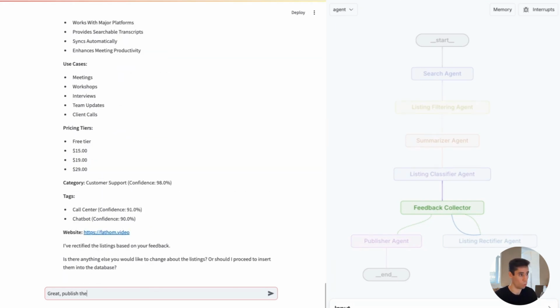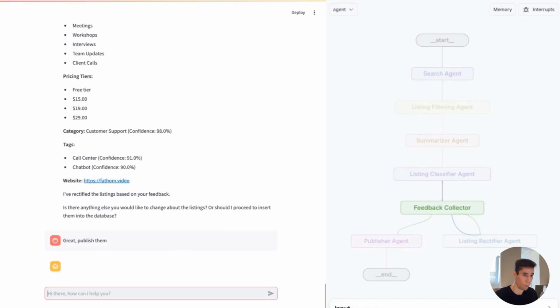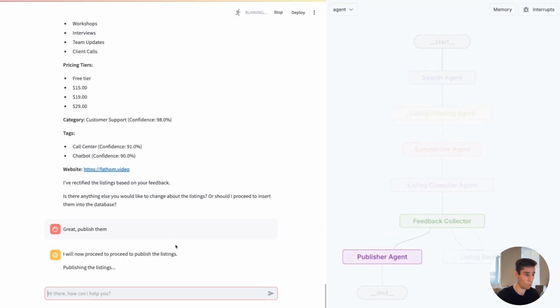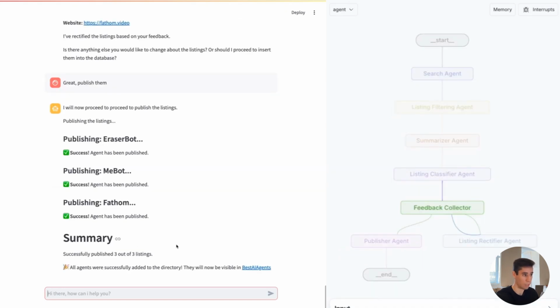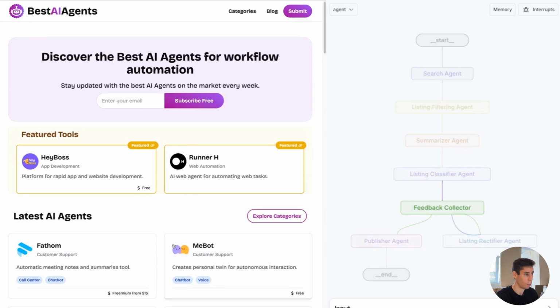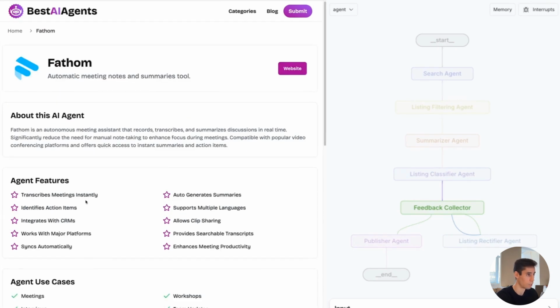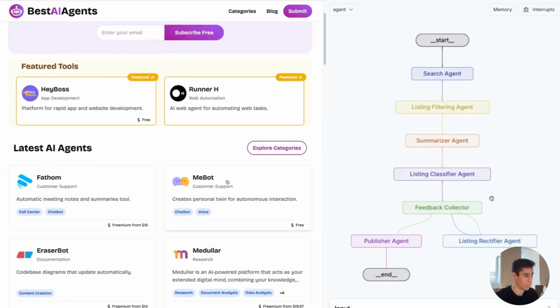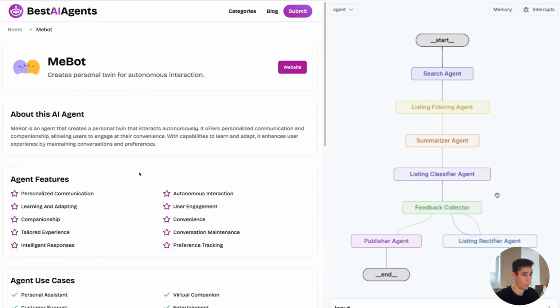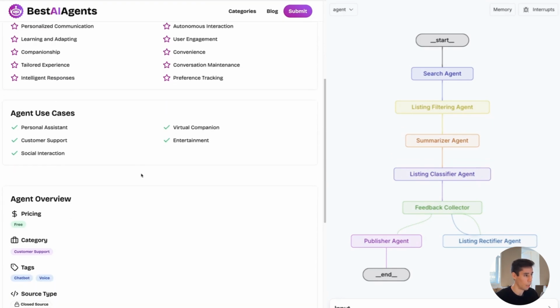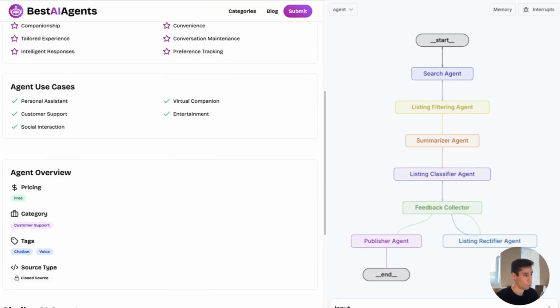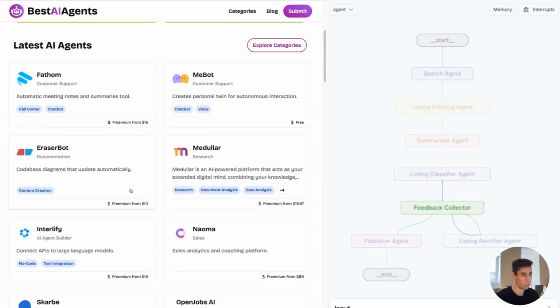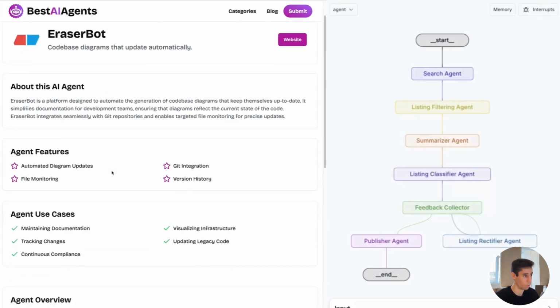We ask to publish the listings, and the feedback router will give the green light to the publisher agent. It takes all these listings and it publishes in our directory. It has published the 3 listings, and now if we go to our directory, we see the 3 new listings. We see Faithom, we see MeBot with a new category assigned, which is customer support, and then we also see EraserBot with only 4 features. So the centralized documentation feature has been removed, as we said.